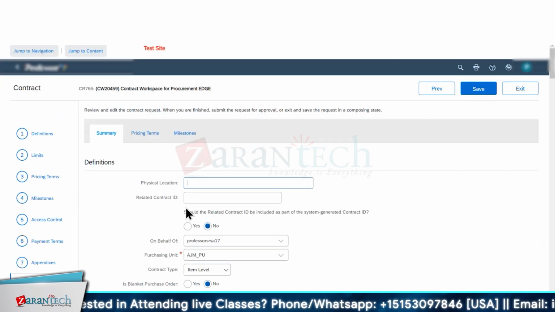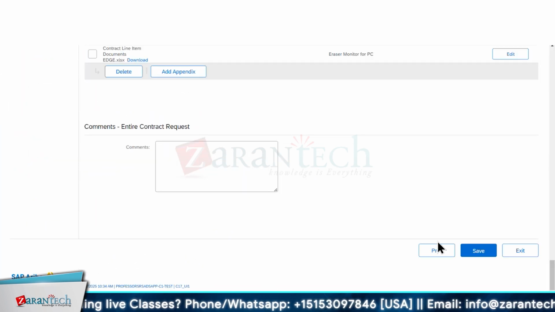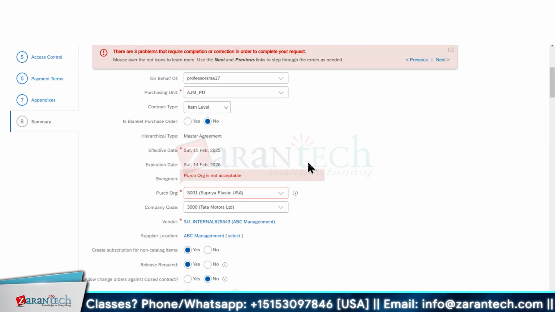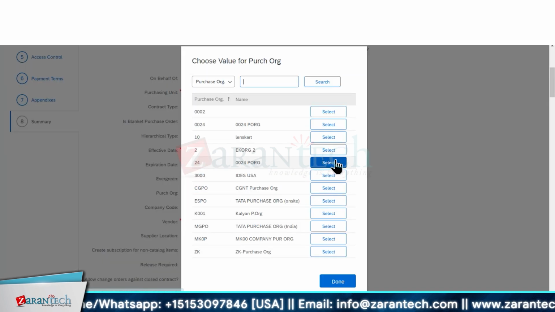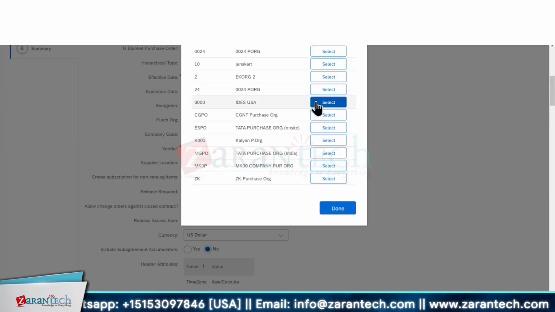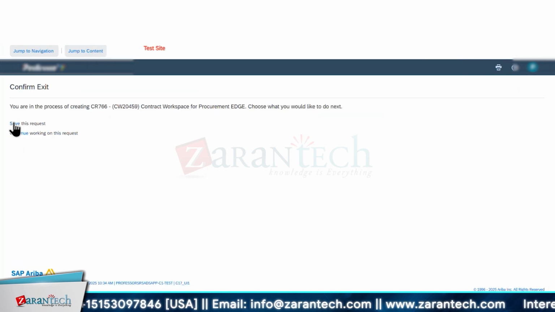And if I go to summary, I will see the preview of all the things, whatever I have set. Okay, and click on save, and it is saying this purchase order is not correct. So when I select this purchase order, what is the purchase order for this? And purchase order, I have to exit this and refresh.